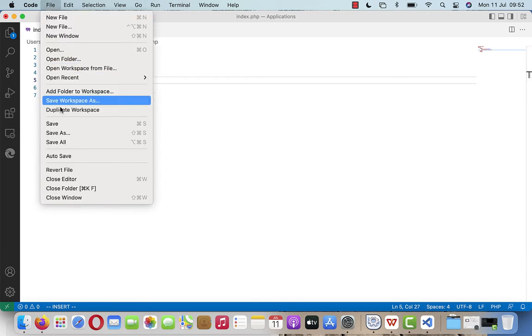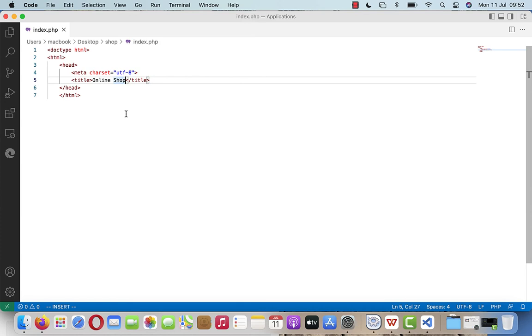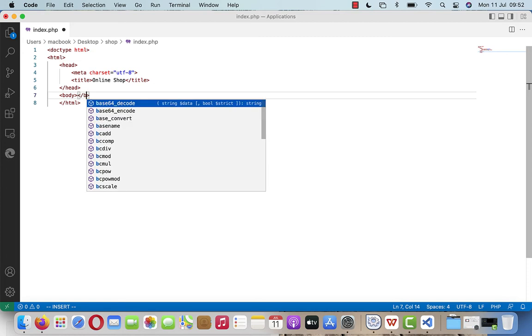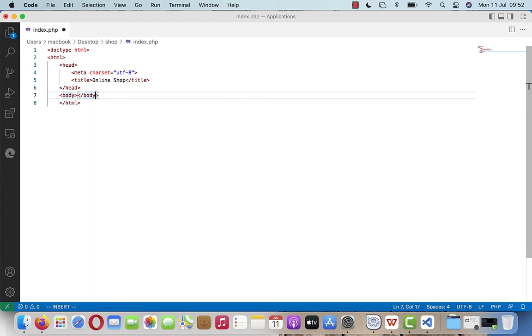All right, so we can just then save that. From there, we then want to get into the content of our page. The content of our page will then work with a body, and then this body will contain the contents that we want to see within our page.